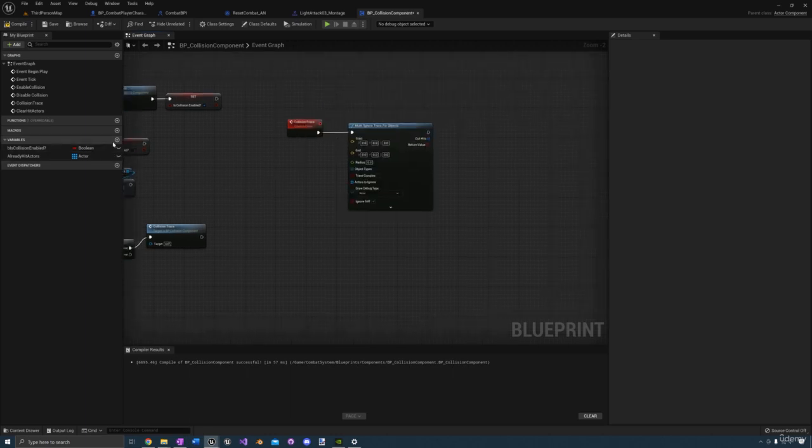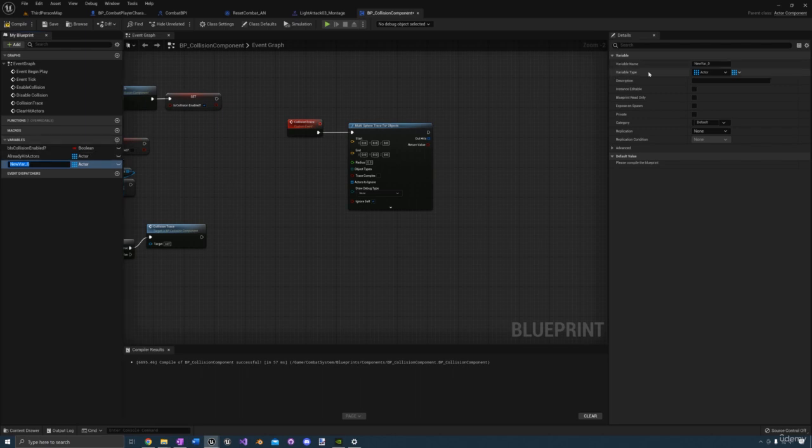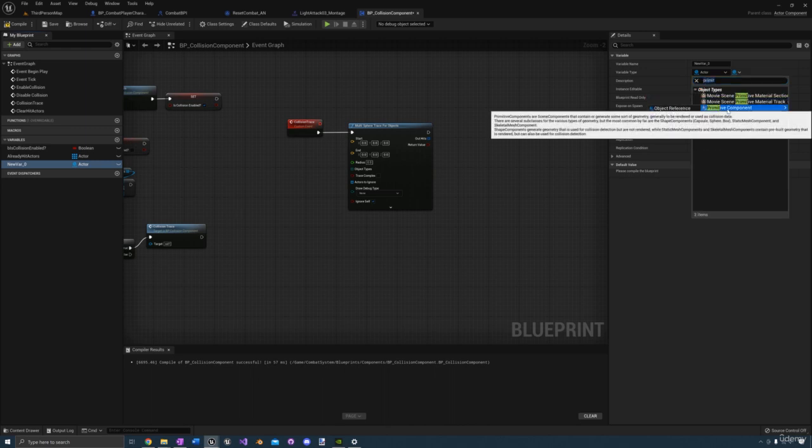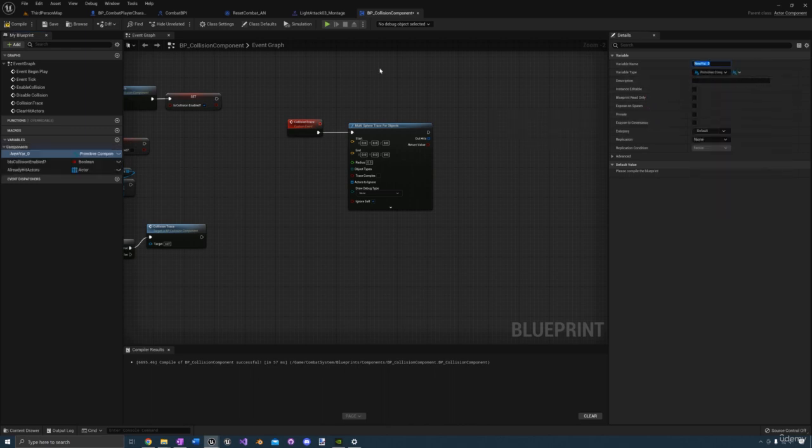So to do that, we're going to need a primitive component, so that way we can get socket locations. So let's make this new variable a primitive component. We can call this one collision mesh component.